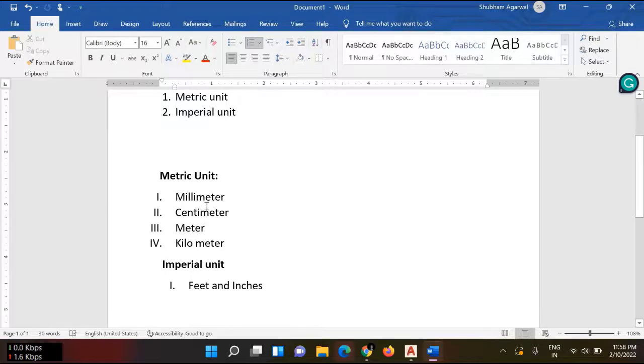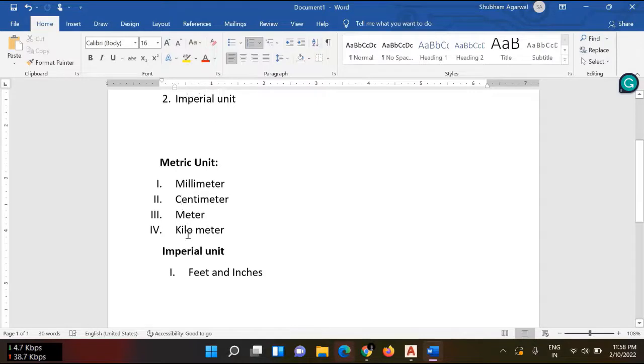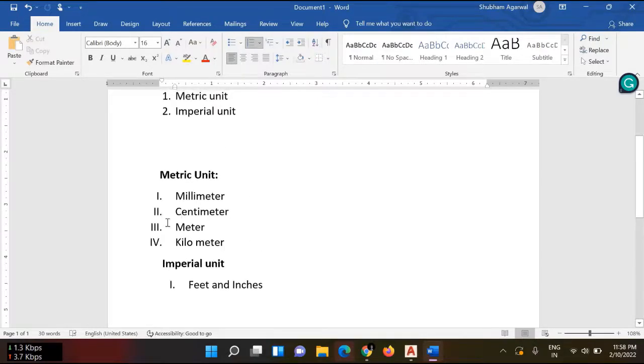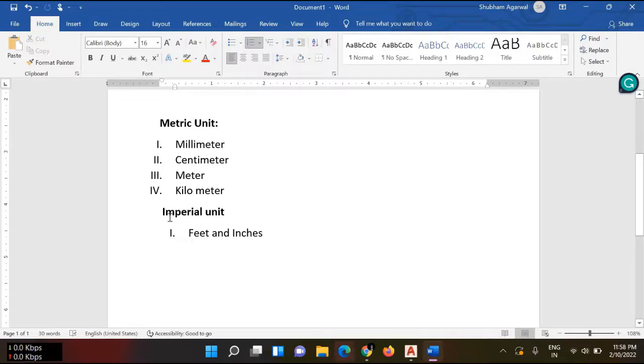The millimeter is the smallest of all of them, and the centimeter is greater than millimeter, and meter is greater than centimeter and kilometer. And the second one is the imperial units. In imperial units, we have the feet and inches. Like this is the largest unit of all of them.